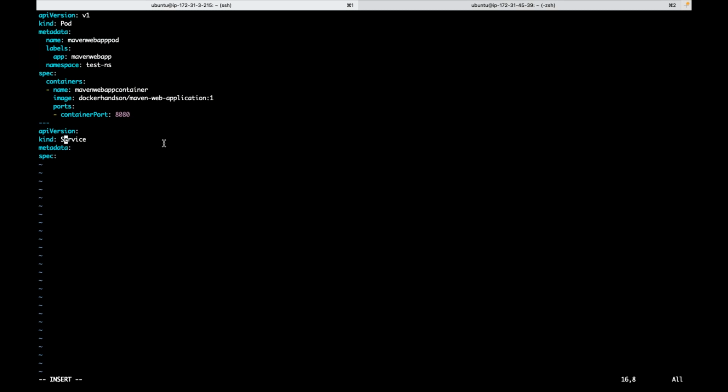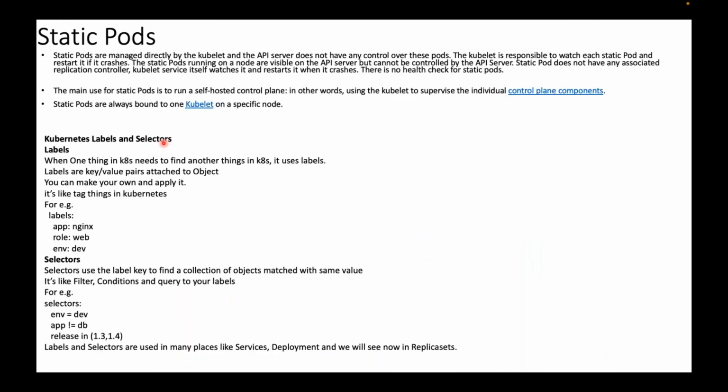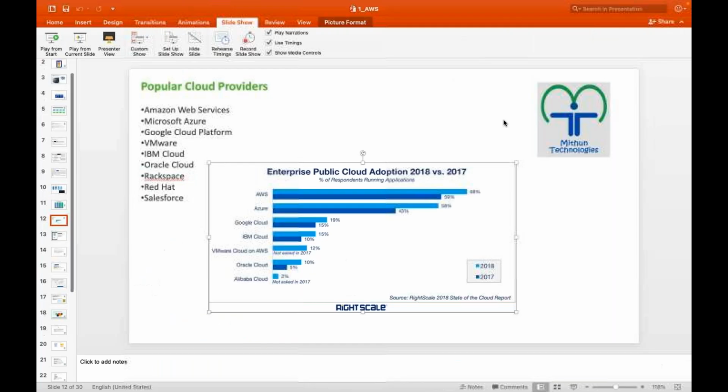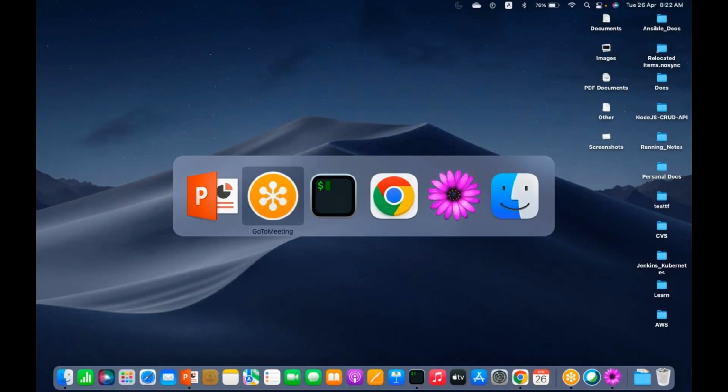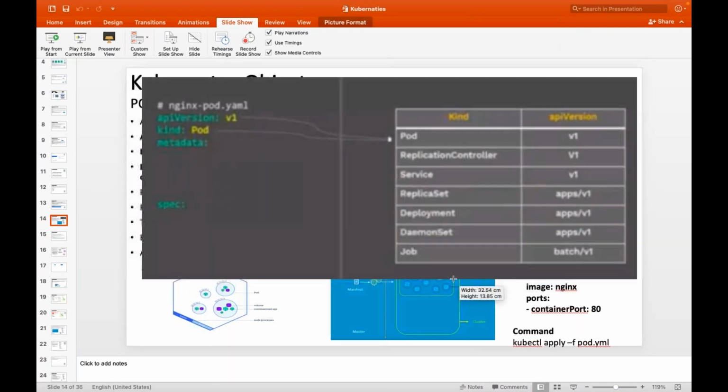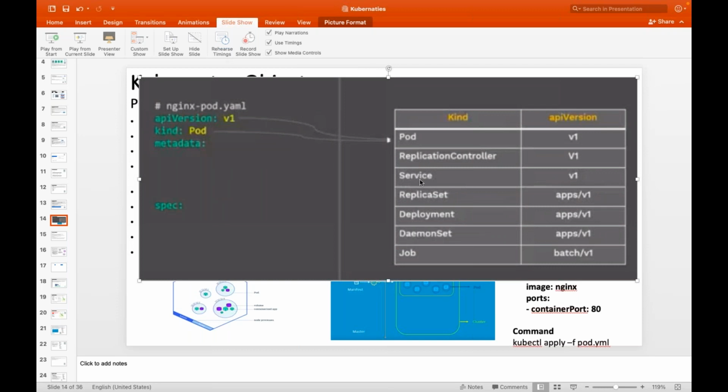Now, what is the API version for this service? I have given a table here also. Only a few things I have given, but that doesn't matter. If you see, kind is service. If the kind is service, what is the API version for service? V1.